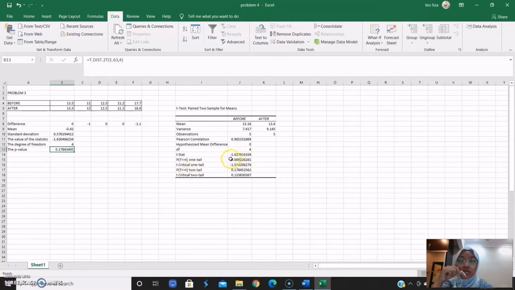Okay, for the p-value, we use the formula bar with this 1.63 and the t-test distribution, with degrees of freedom, which is sample size n minus 1, so we got 4 here. We got 0.1784. That is what we call the p-value. The answer for this method is that we fail to reject the hypothesis.